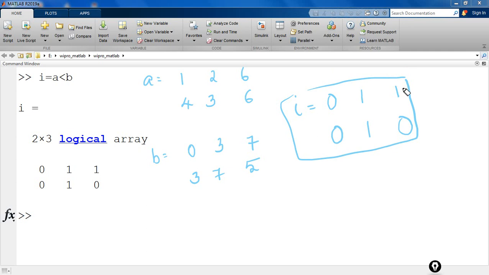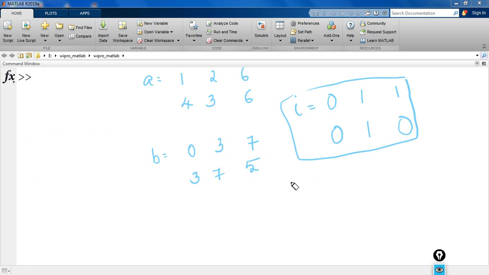Now from this, I can access the elements that remain true in the case. Now if I write a command like A of I, Matlab matches the locations of the value 1 in I to the corresponding elements of A and lists their values as a column vector. So the true elements are here. The matching element in the matrix A is 2. So it will access 2. Next is 1 here.